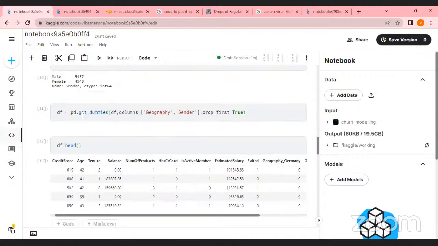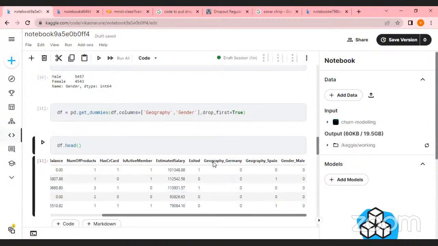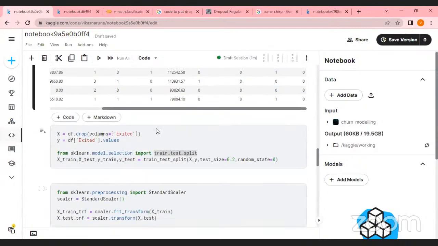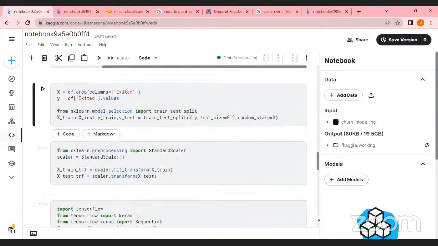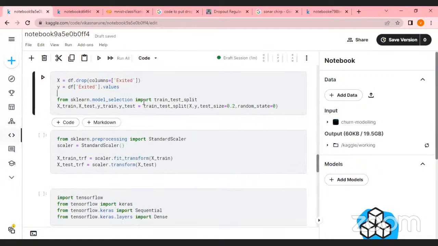That is the purpose. Then we transformed our categorical columns into numerical columns. So it created extra columns. Let's say for geographical location, it created two new columns, whether it belongs to Germany or Spain. And for gender also, it created one column, where 0 and 1 mean male or female. Then we split the data into four variables: X_train, X_test, Y_train, Y_test, right? Using an 80-20 ratio.